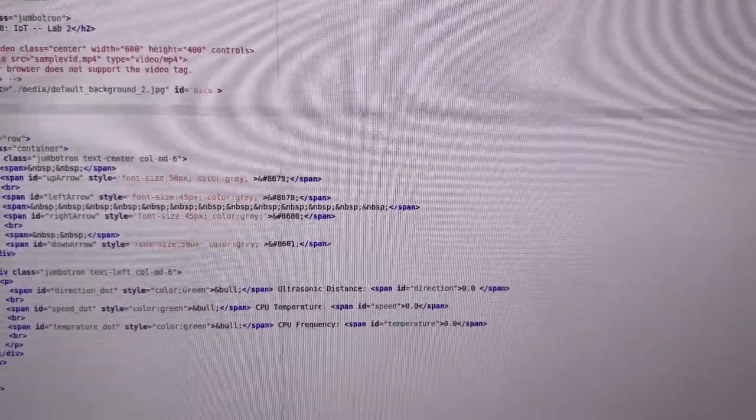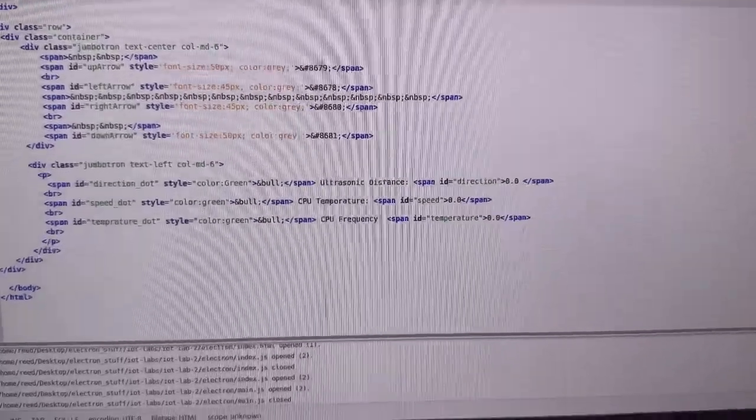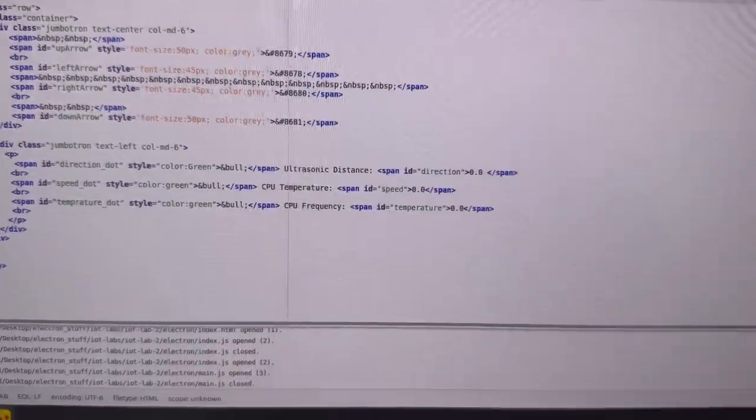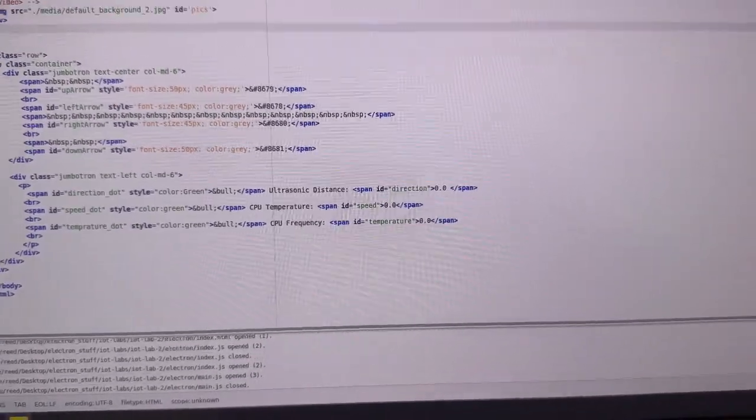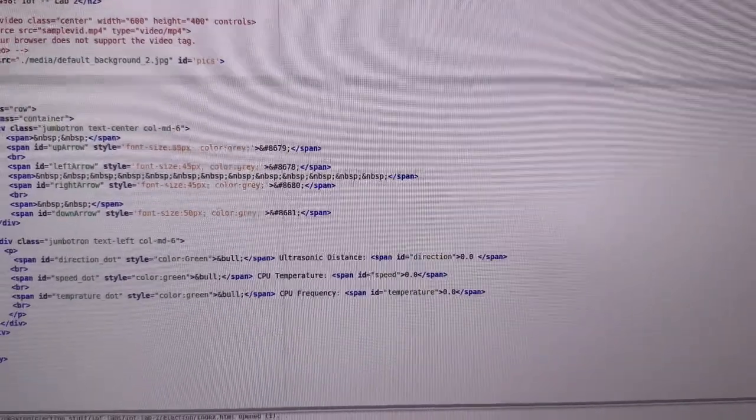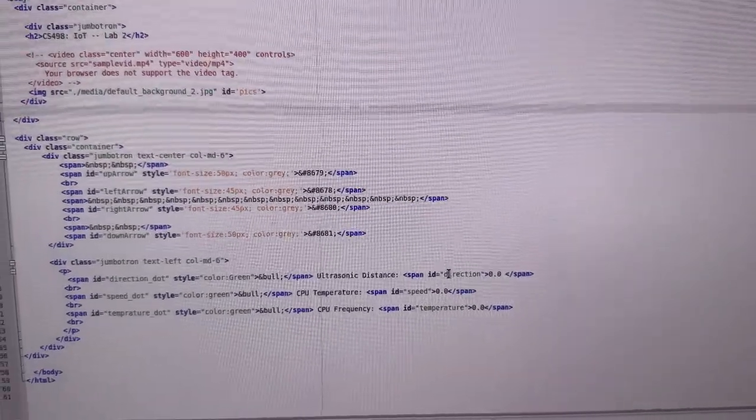So I just changed the text that displays, and you can see that here we're displaying the ultrasonic distance, the CPU temperature, the CPU frequency, and then associating it with that ID value that was grabbed in the other screen.